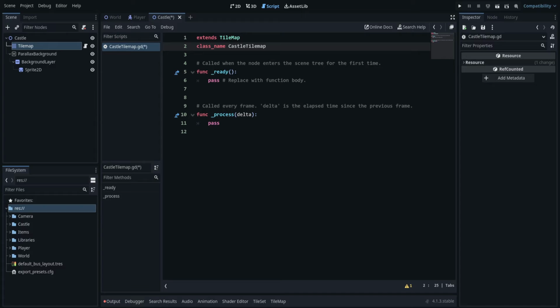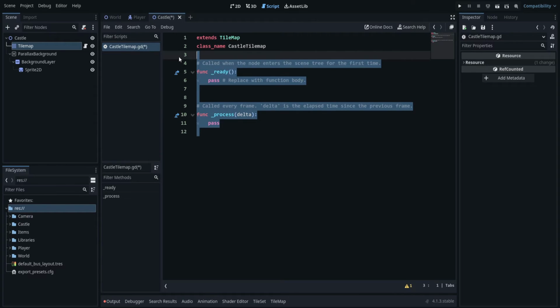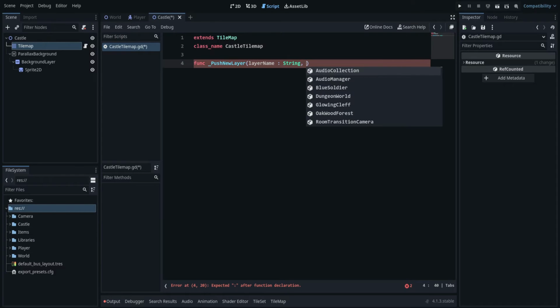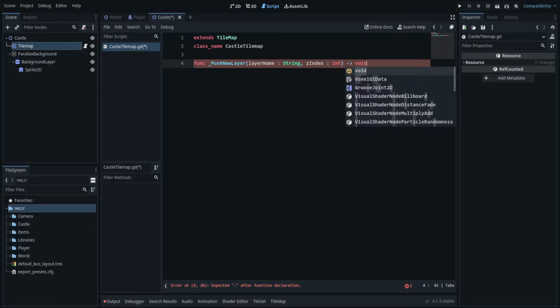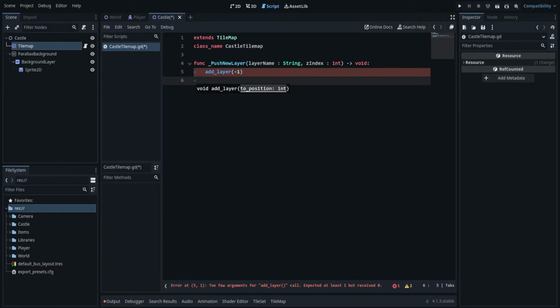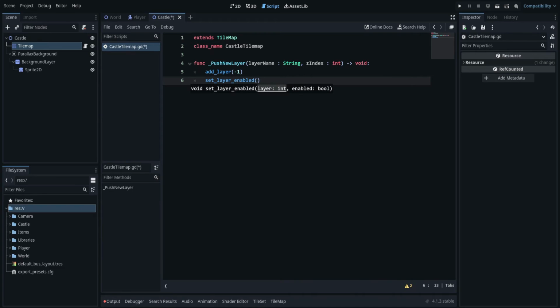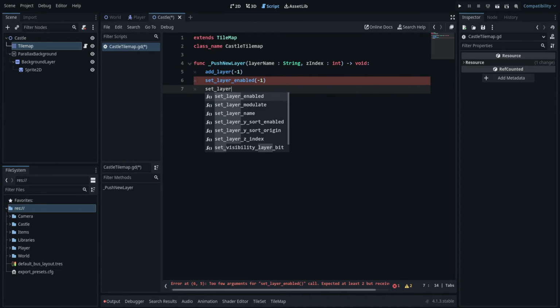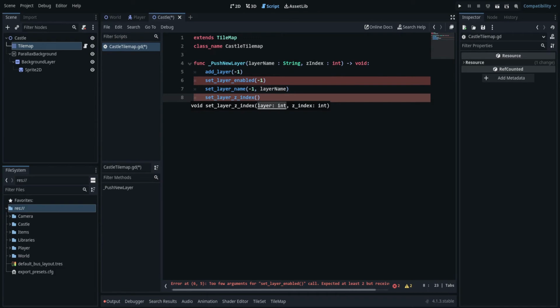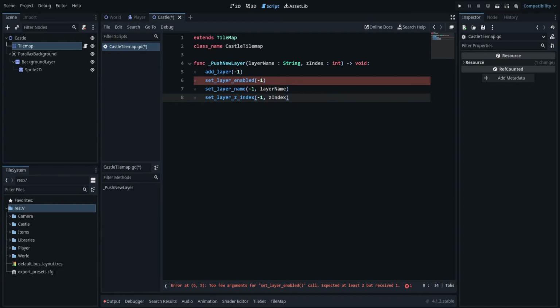In my game, I already have 3 layers: platforms, walls, and decorations. I want to add another layer named foreground, and then print the names of all the layers in my tilemap. First, I am implementing a method called pushNewLayer, which will add a new layer to the end of the tilemap layer list. This method accepts the name and z-index of the new layer. Passing -1 as the layer index tells the code to reference the end of the list, so you don't have to actually know how many layers are there.